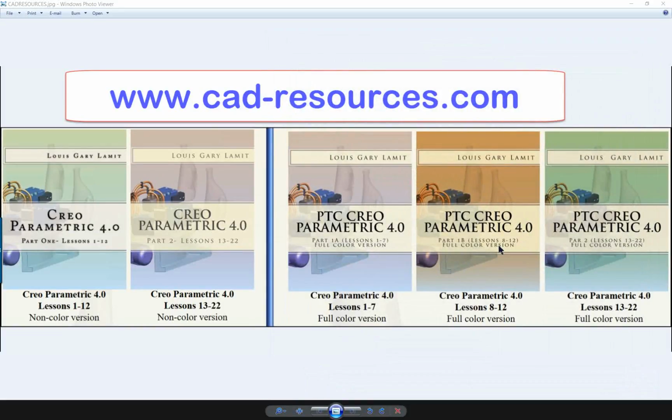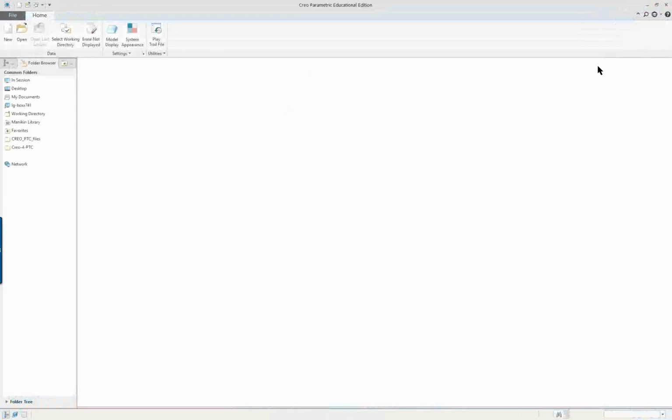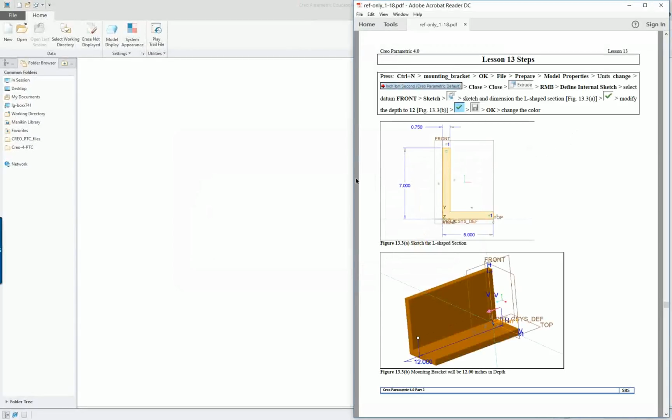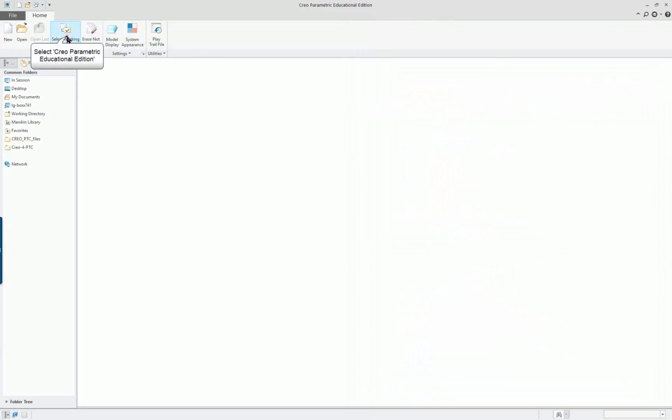Creo Parametric 4.0, Lesson 13, Part 1. We're going to make a couple of small parts for this lesson and then use a variety of pattern commands. So to start off, selecting my proper directory, of course.